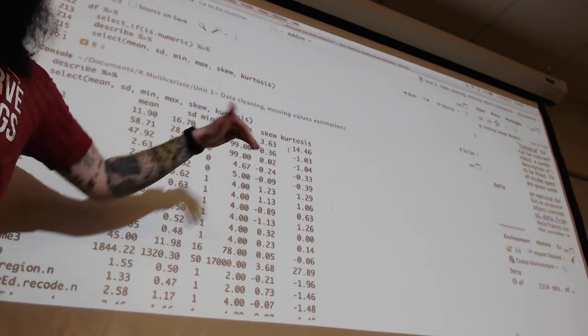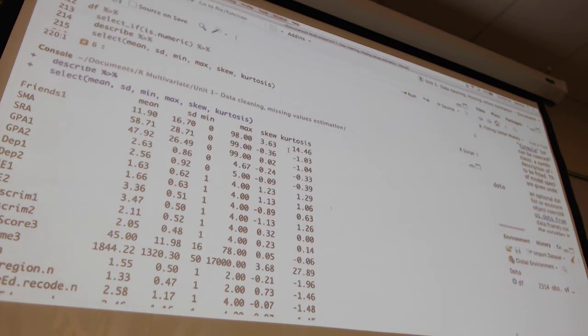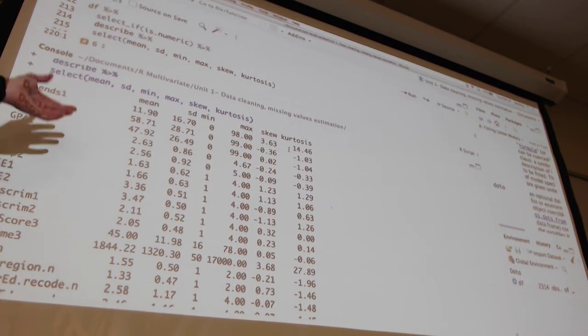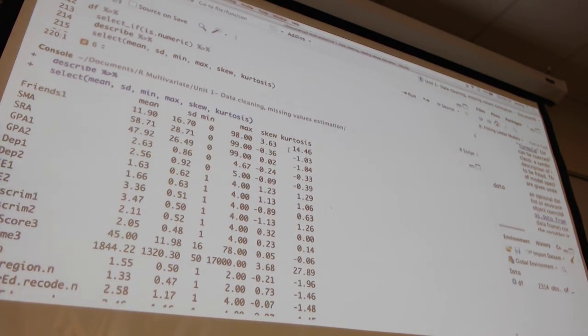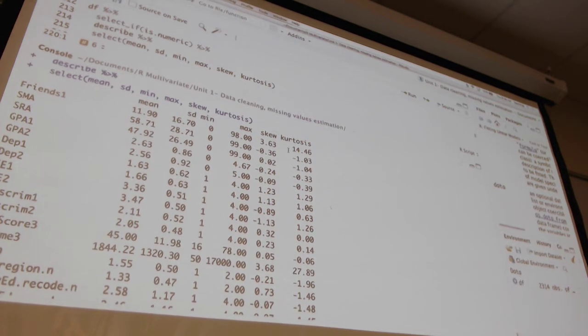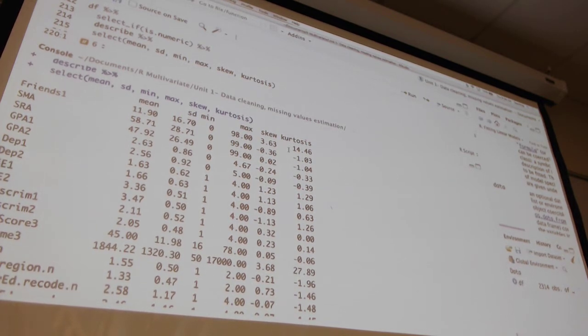So you're looking at your mins and maxes to make sure, does this make sense? In this case, our friends are between 0 and 98. 98 seems like an awfully big number of close friends.